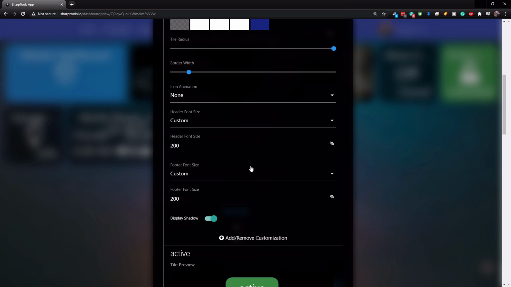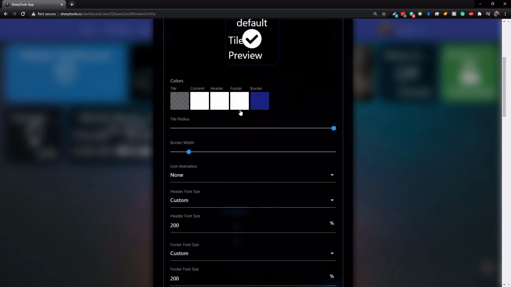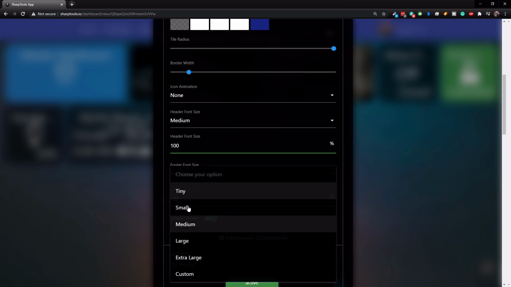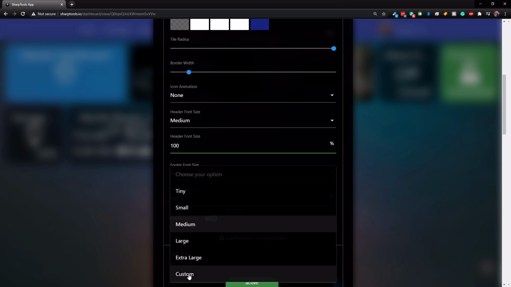Now what we need to change to make the font look normal: you can see that the header font size is 200 and the footer font size is 200% as well. So what we need to do is change this percentage to maybe 100. That would make it half the size. And you can see that it actually changed to footer font size medium. You can actually come up here on the drop down and choose tiny, small, medium, large, extra large, or custom.